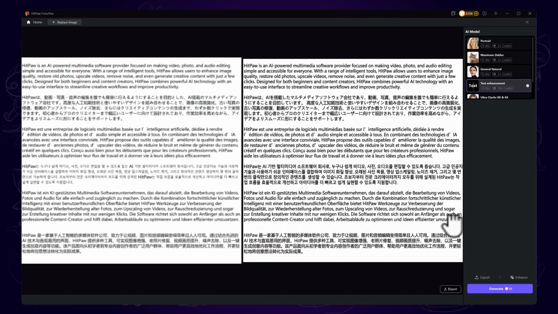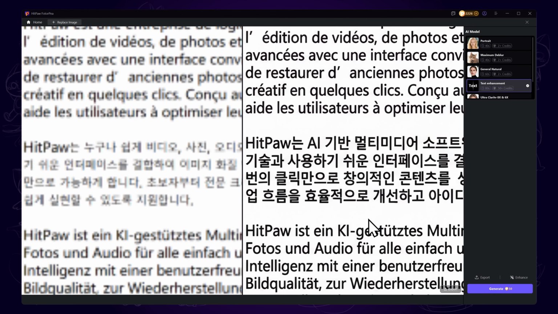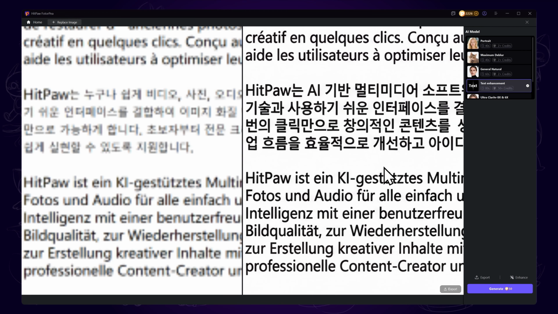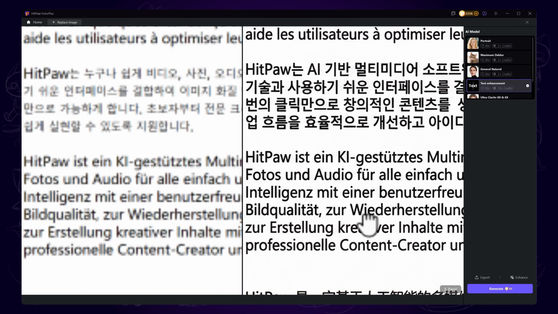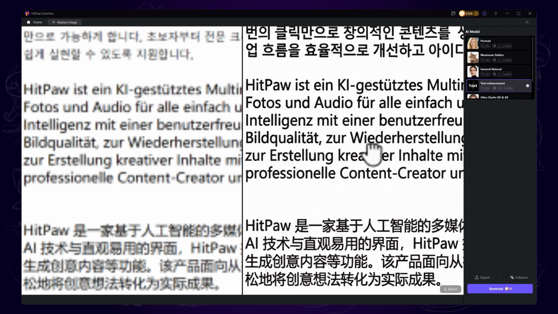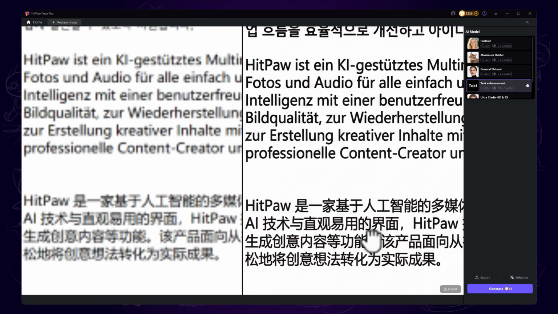This model isn't just sharpening blurry images like older ones. It actually uses AI to figure out what's in the image, then recreates the text. It's not perfect every time, but overall, it works really well.